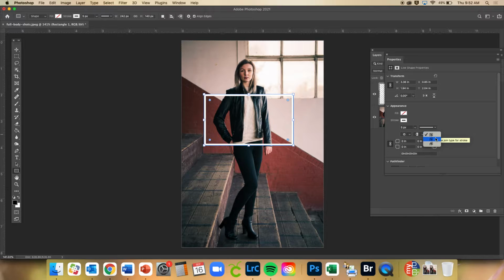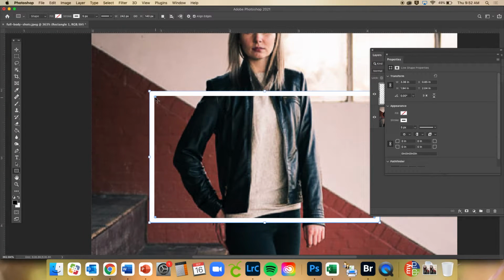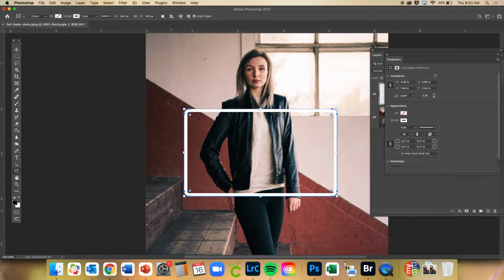I can set it to round corners. I can set it to harsh, pointed corners. And then if I come inside and look here, there are some little dots on the inside of my stroke. If I click that and pull it towards the center a little bit more, it starts to round it off. So those are my corner widgets. I just want to pull those in just slightly.